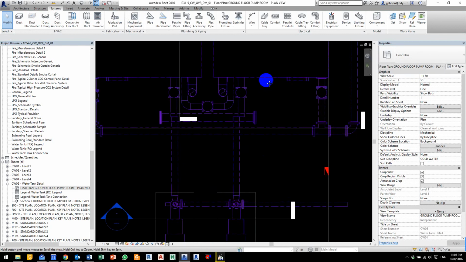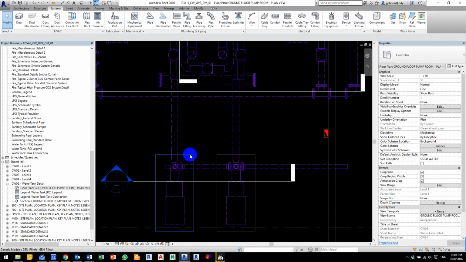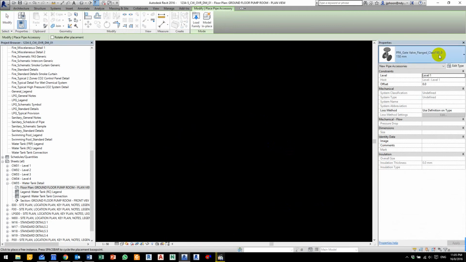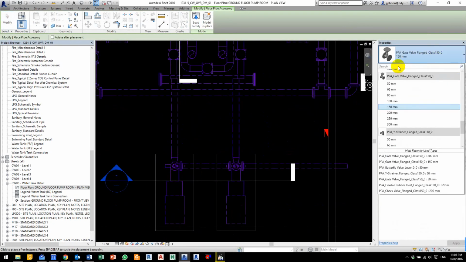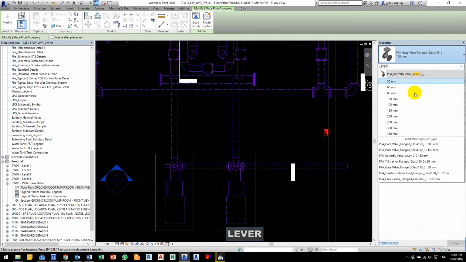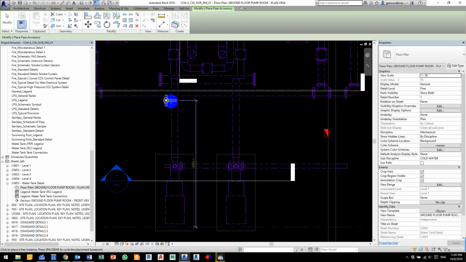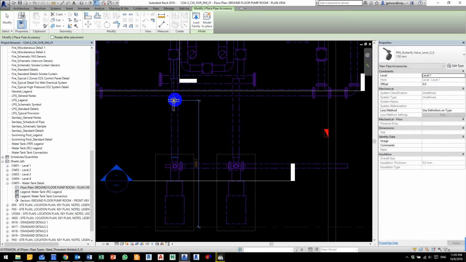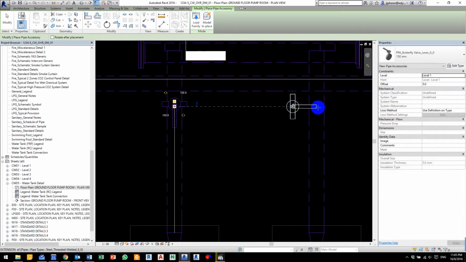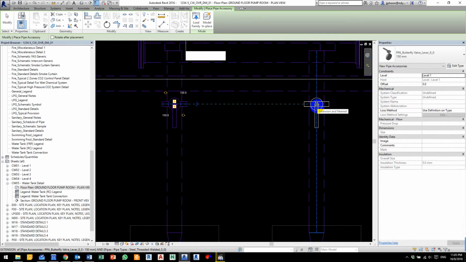Okay, once we've done that, the next valves which we need to input are for the connections to the pump. So the first one which we're going to pick is the lever butterfly valve. So PA, select here, I'm going to search for lever, and the size of this is going to be 150, and I'm just going to put in one here and one here.